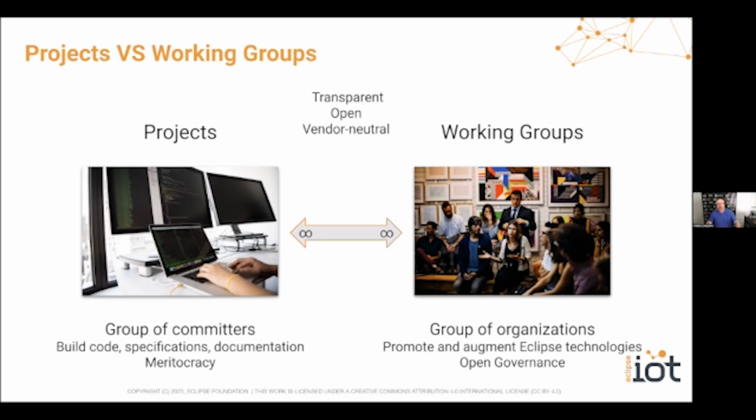On the other side, there's the concept of working groups, and working groups are really gatherings of organizations, whether commercial or not. We have plenty of academic institutions and research institutes that are members of the Eclipse Foundation and of its various working groups. This is about coming together, having a shared vision, deciding on strategic initiatives and executing on them.